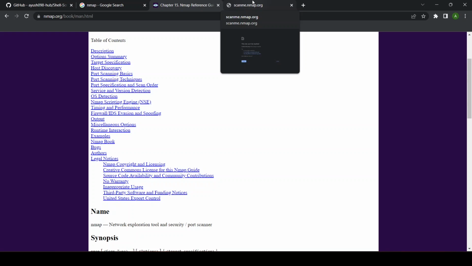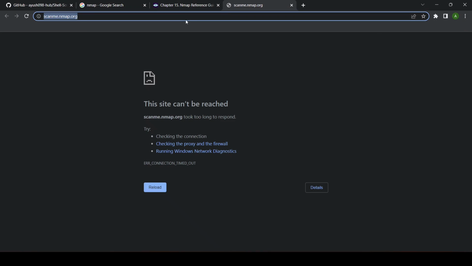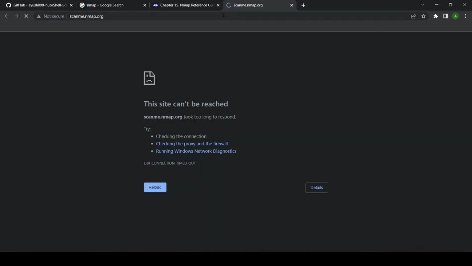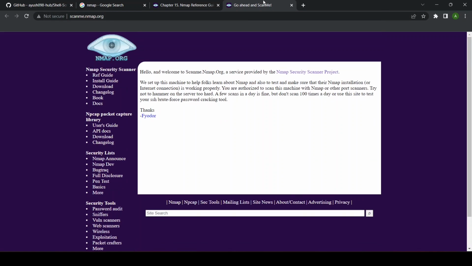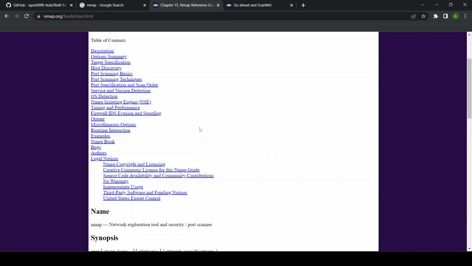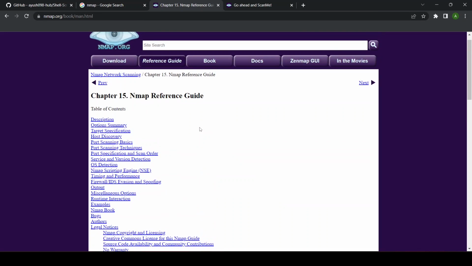So now let's move on to the scanning part. Let me just check whether this website is accessible or not. I think it should be. Yeah, so here you can see "Go ahead and scan me" is the title of this particular website. Now what we can do is create a script and use this nmap tool and some other options to run our script.